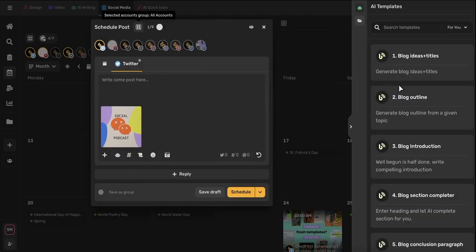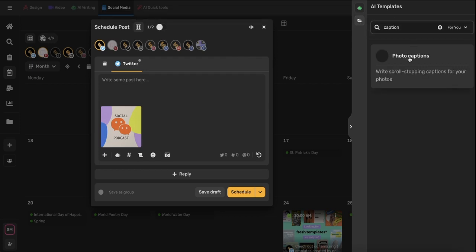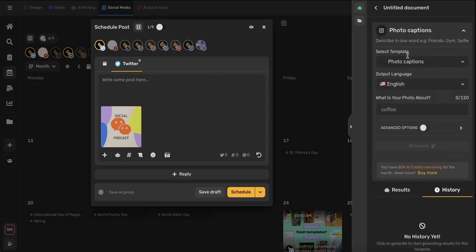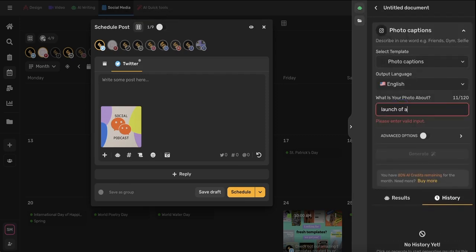And then on the left-hand side, you'll have access to all of Simplified's AI templates. You can also use this folder icon to access all of your different documents that you've already created. I can search caption and the photo caption template will pop up for me. Now I'm going to go ahead and fill out this form.